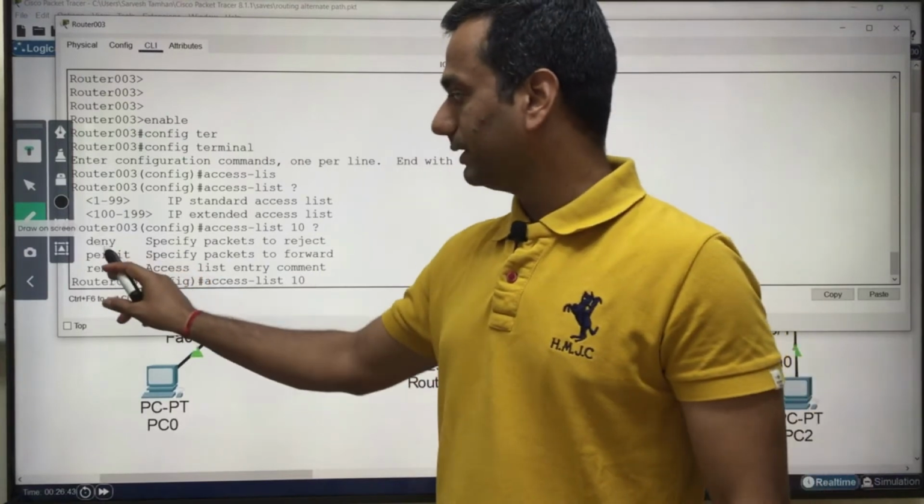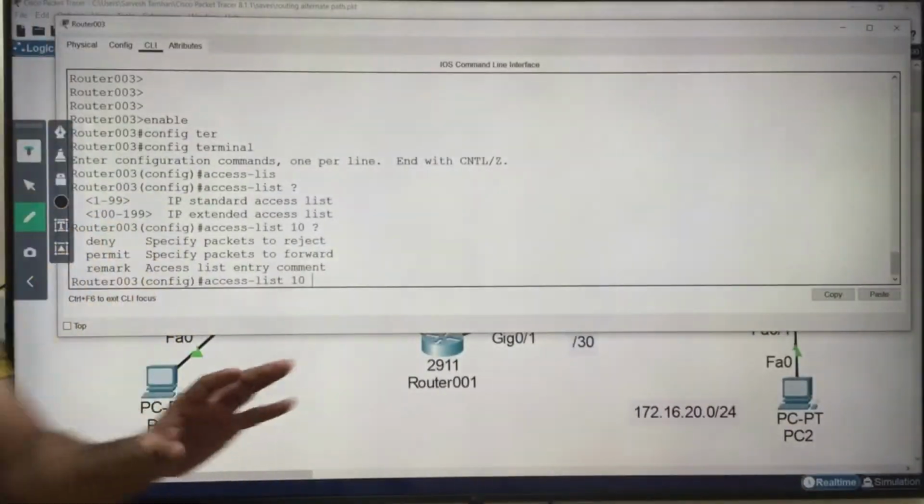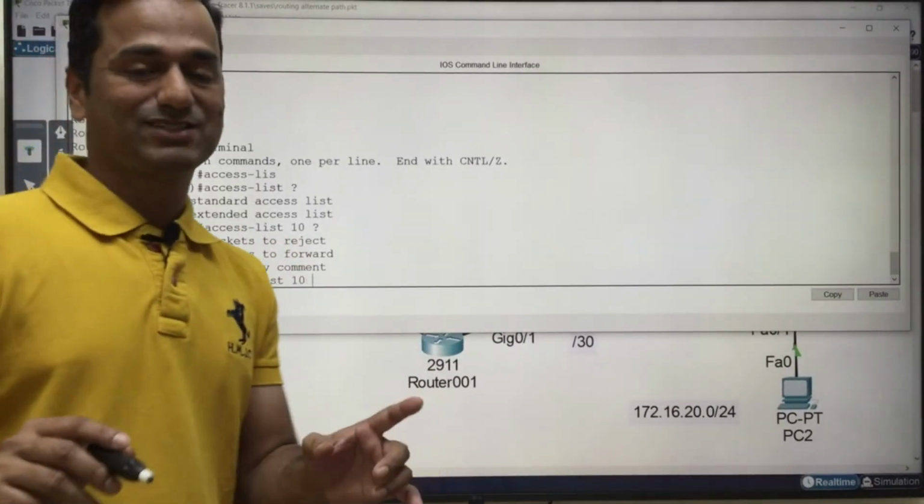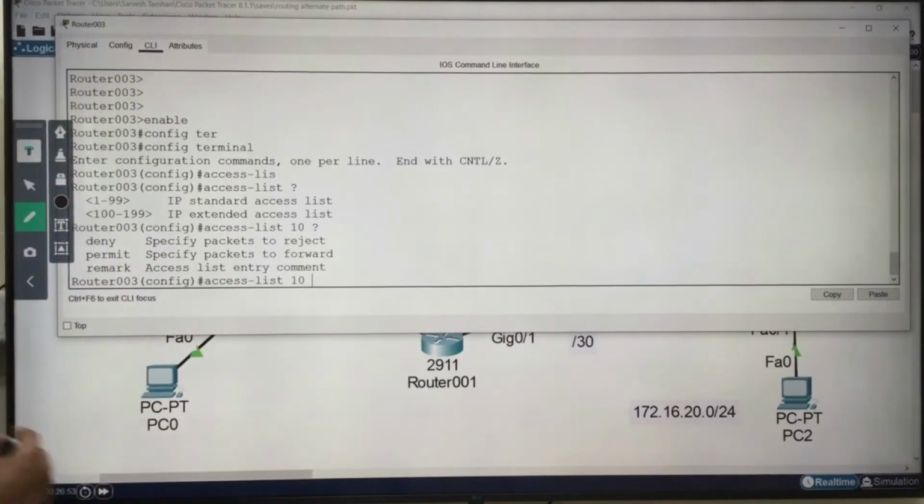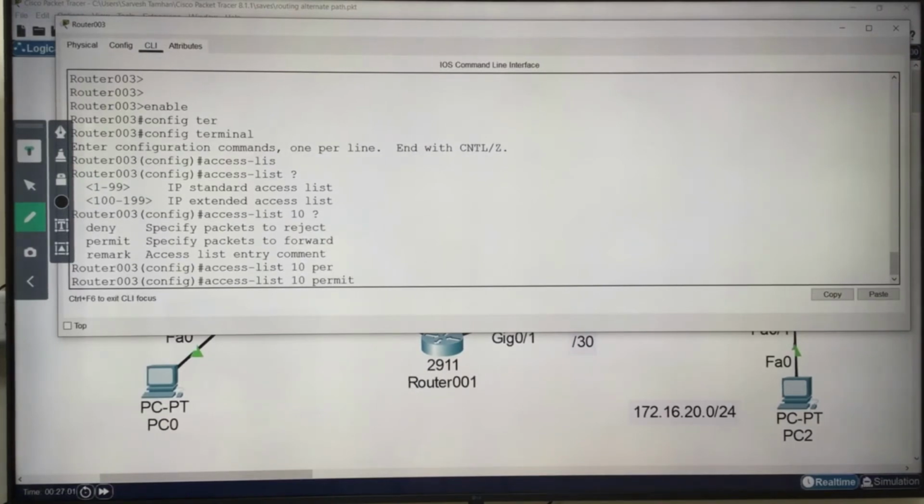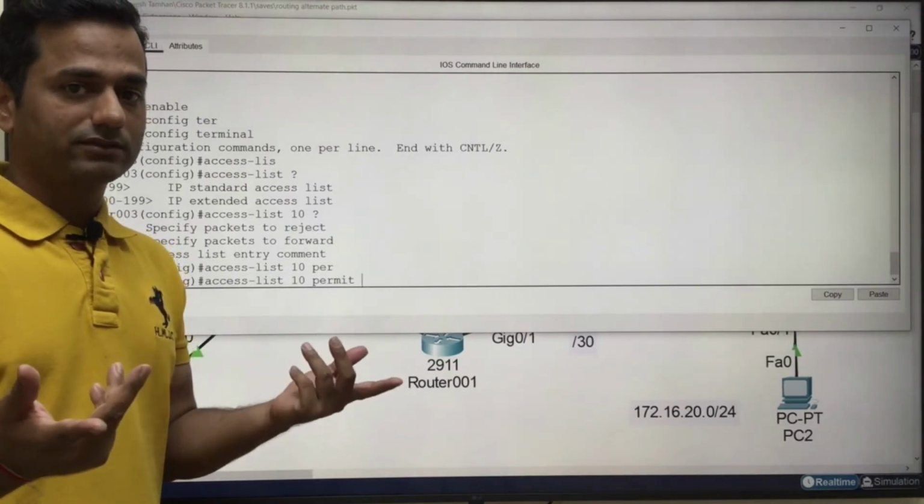So the action is permit or deny, and the remark, right? My bad, remark is not an action actually. Permit and deny are the only actions. Remark is only your description. Clear? Now you have to set the action. For example, permit. I would like to permit the traffic. Means access control list 10 permits the traffic, but which traffic will your access control list permit?